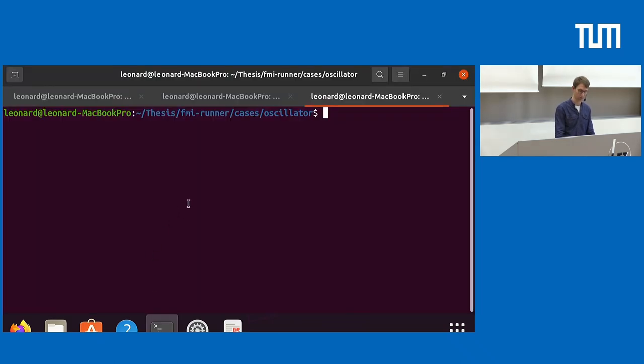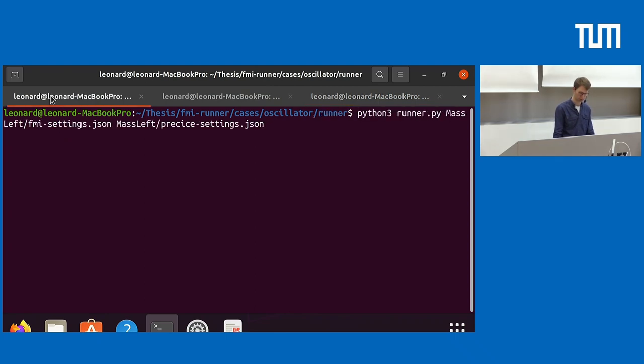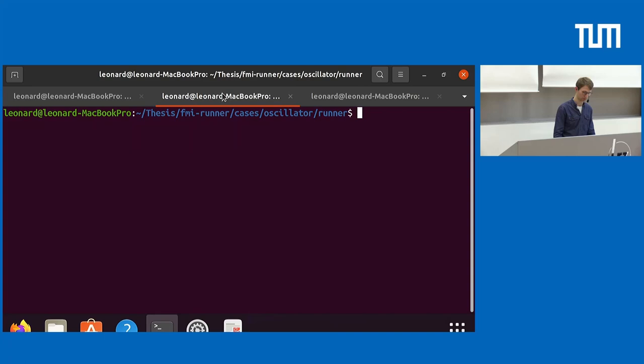So now let's run the simulation. In this terminal, oops, no, this is actually the wrong one, I'm sorry. In this terminal, I want to simulate the left system, which is why the runner software will get the input files from the left system, so mass left FMI settings, mass left preCICE settings. And here we'll do the same for the right system.